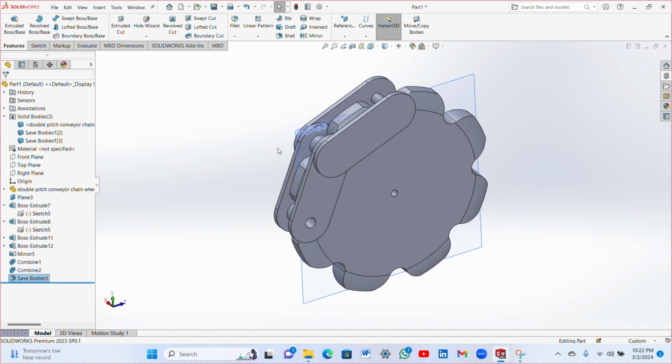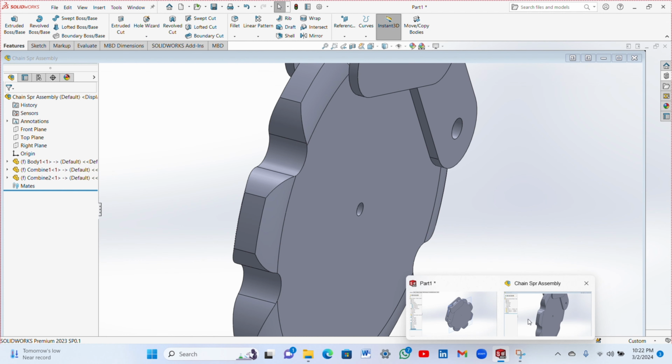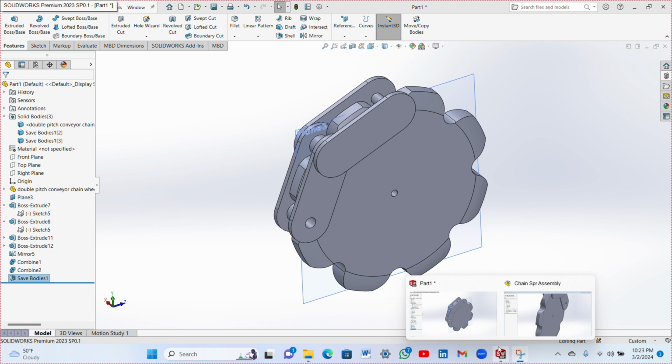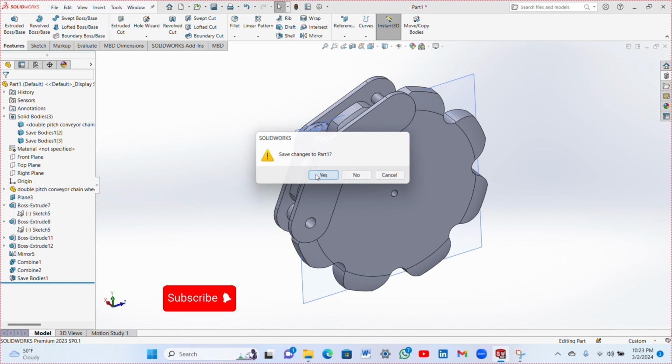All right, this is the part and you can see the assembly file has opened automatically. All right, we will close it. Yes.